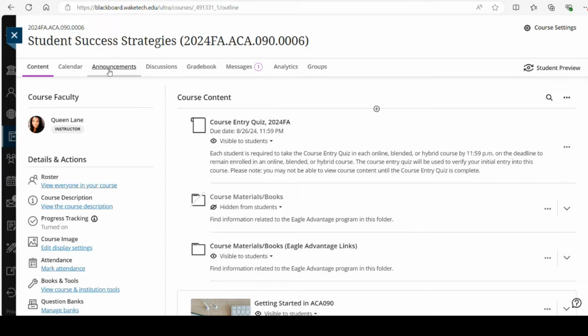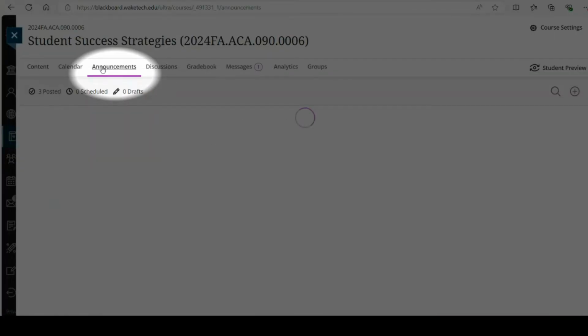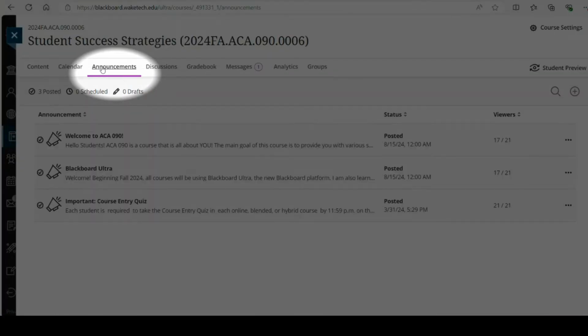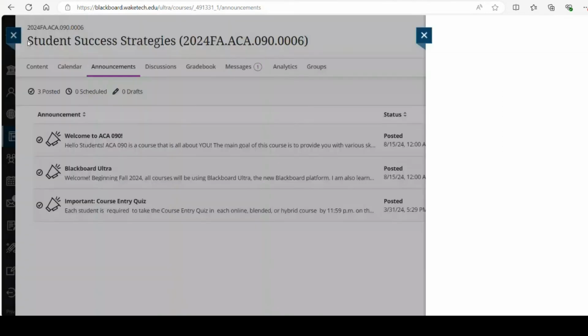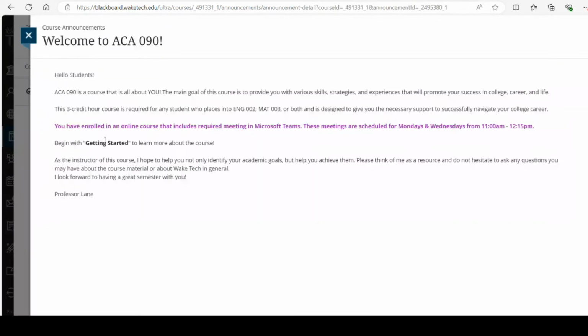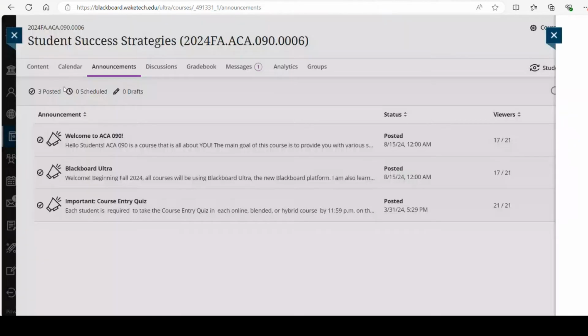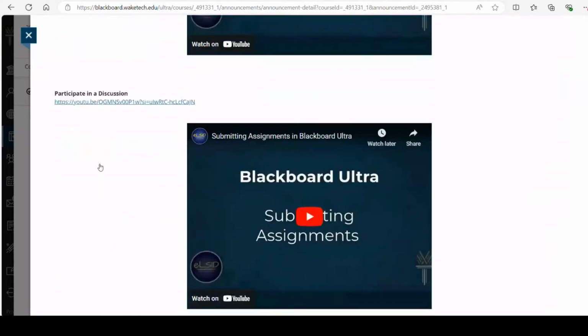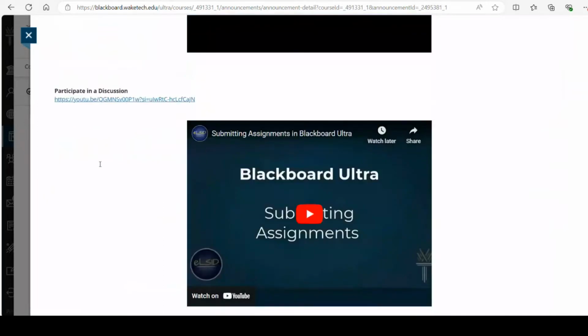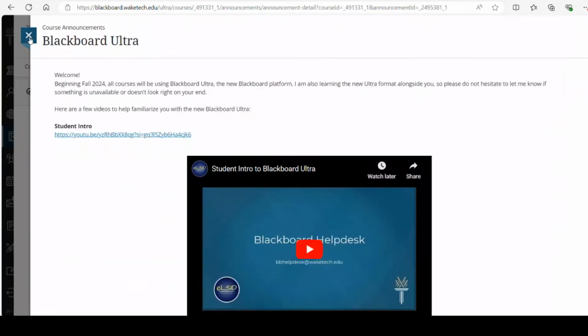Once you come into our class, I was mentioning announcements should immediately pop up. When the announcements pop up, you'll know that I posted something that was new. So go through the announcements, make sure that you are in tune. You can see where it's talking about the course entry quiz and how important it is. There's a welcome letter here, just welcoming you to our course, and then the details about Blackboard Ultra. Some students might need a little help just navigating this new tool that we have incorporated this fall. So please feel free to use these videos or contact tech support if you have any questions.